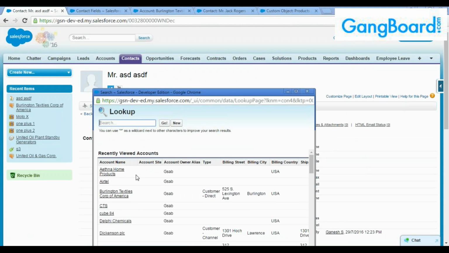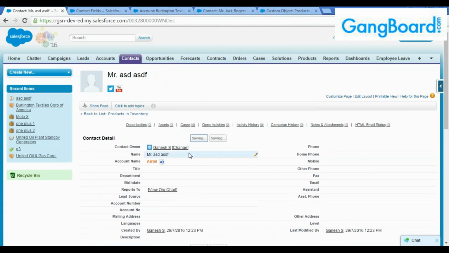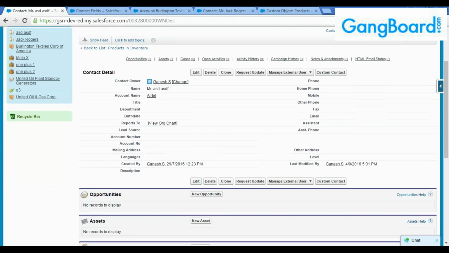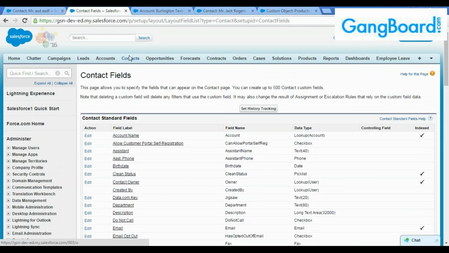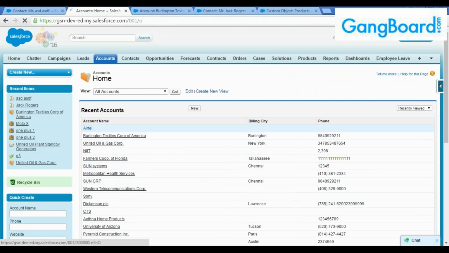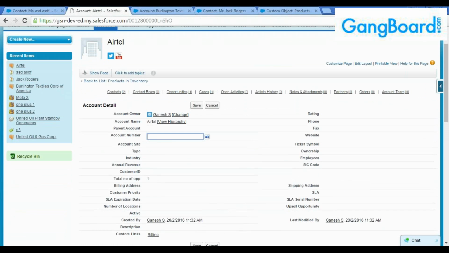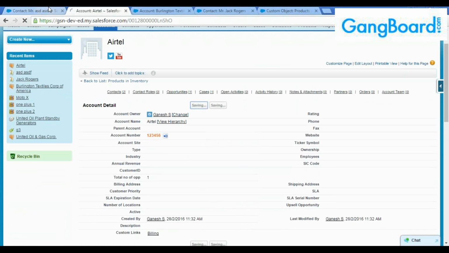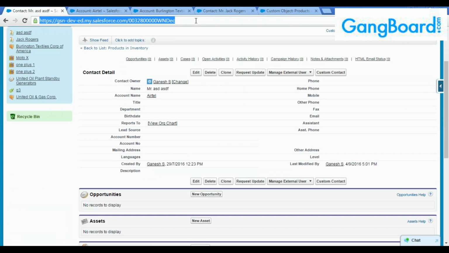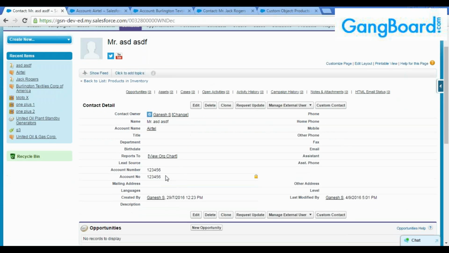So the account name, if I click it as Airtel, for Airtel I don't think we have an account number. So once we have this, if I refresh now and see, it will show the account number.